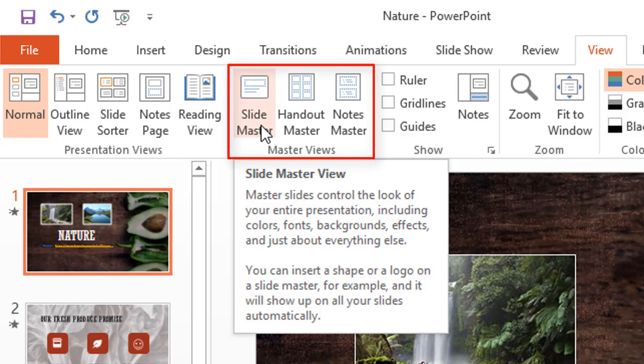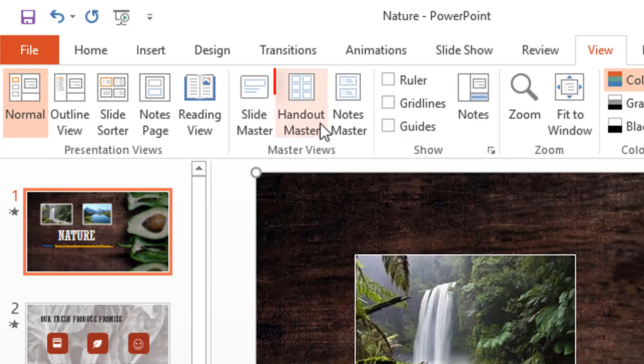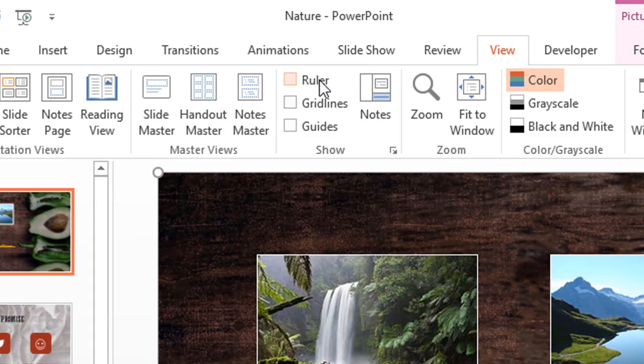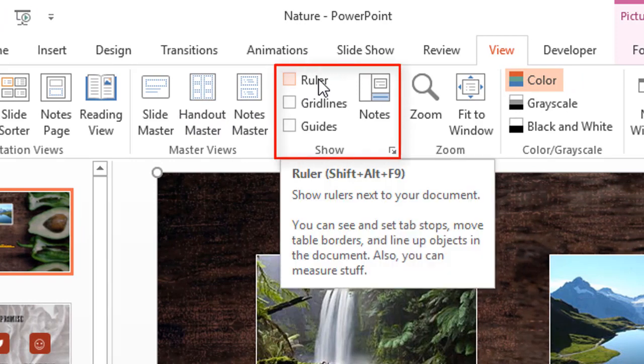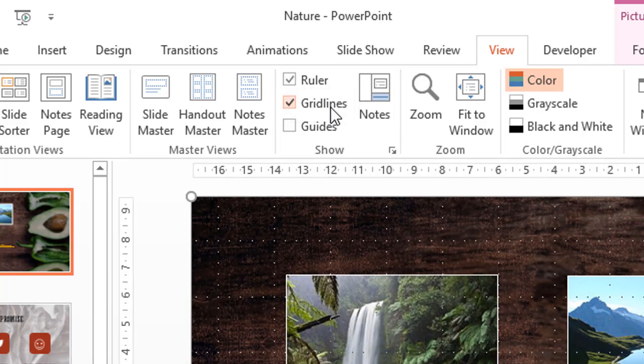Next section is Master Views. Master Views available are Slide Master, Handout Master, and Notes Master. Next section is Show. We can show ruler, grid lines, guides, and notes.